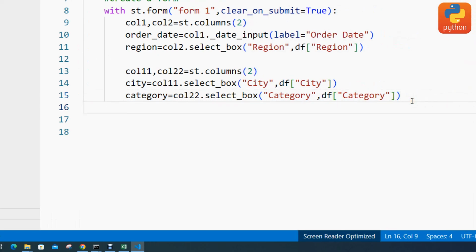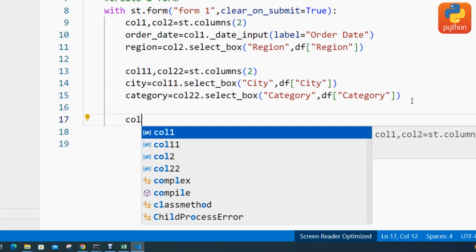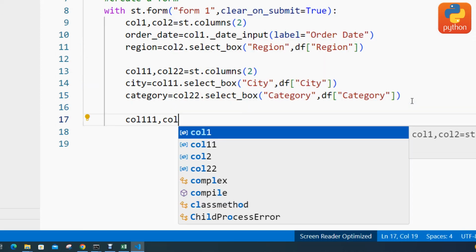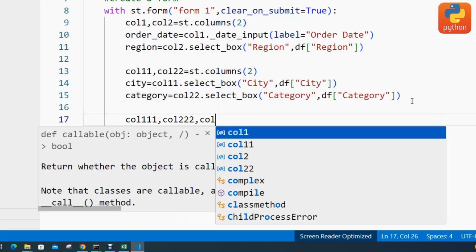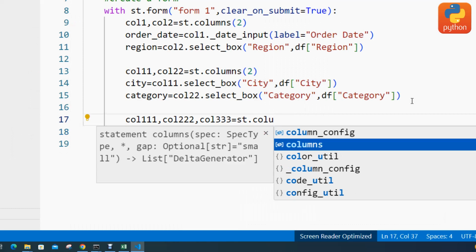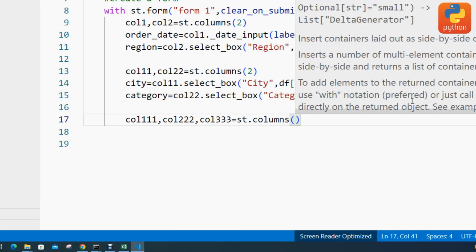So another thing is to create columns to insert a product, quantity, and unit price. So column 111, column 222, and column 333, equal to st.columns. How many columns? 3.